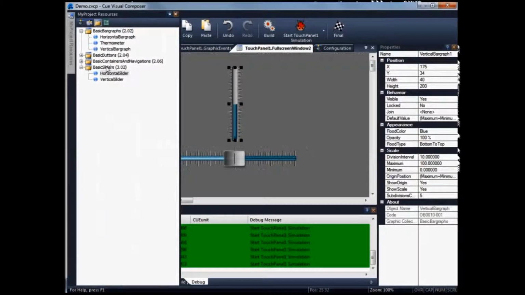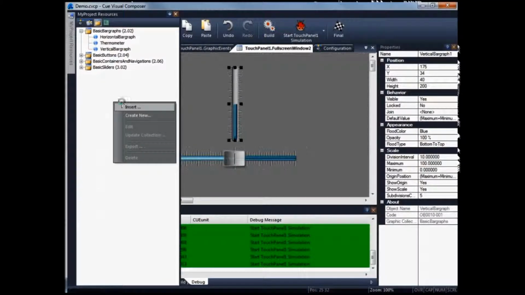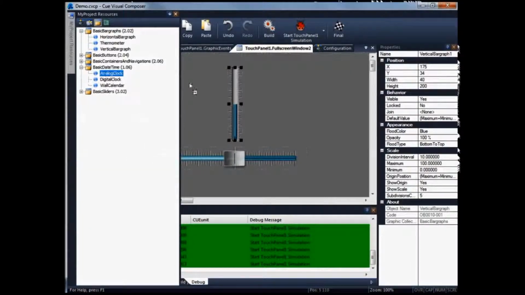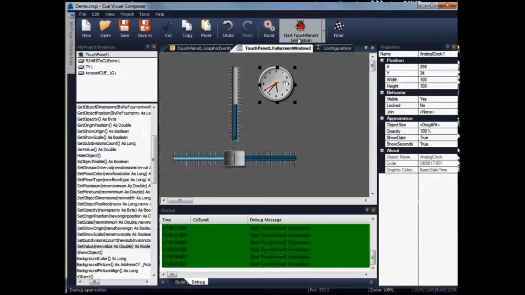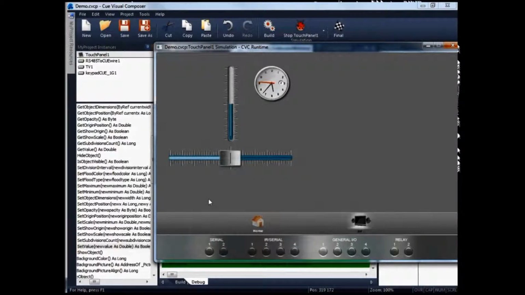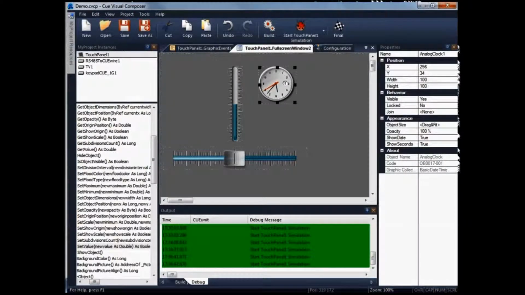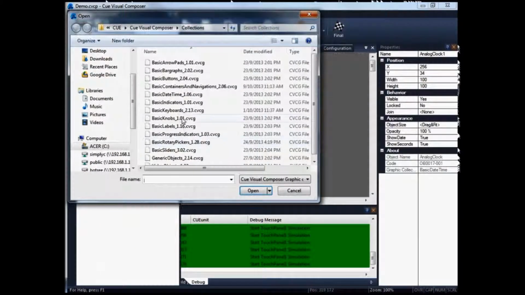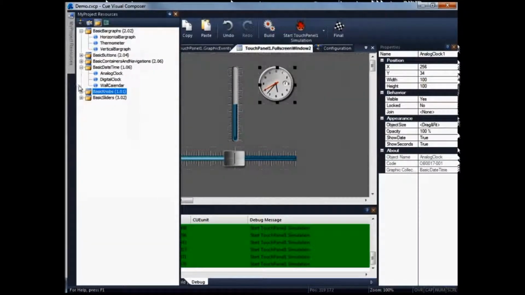Now let's look at other collections. We can also insert collections like date and time. That gives you an analog clock, a good looking analog clock for the system. There are plenty of fantastic looking graphic collections that you can use for your programming. Another one we have here is knobs. Drag and drop the analog knob into the system.